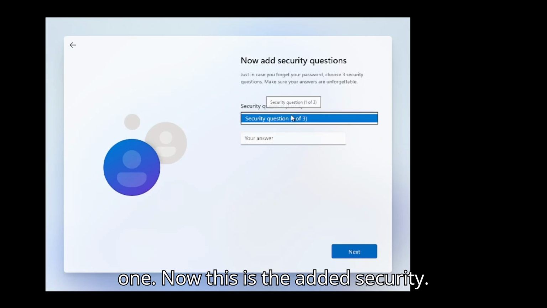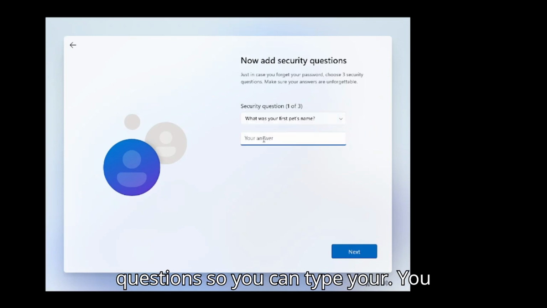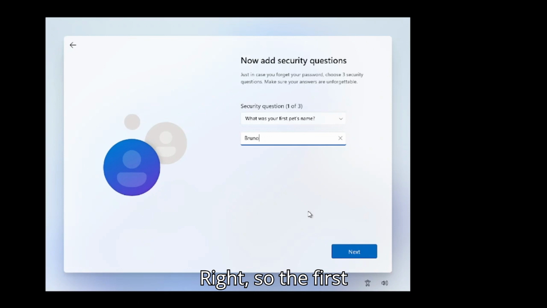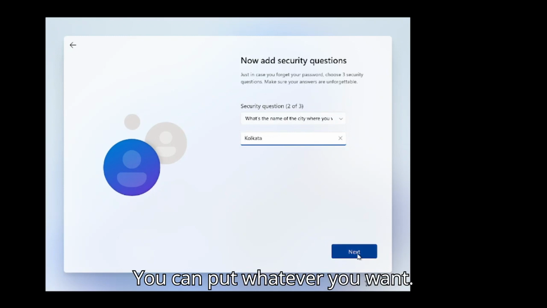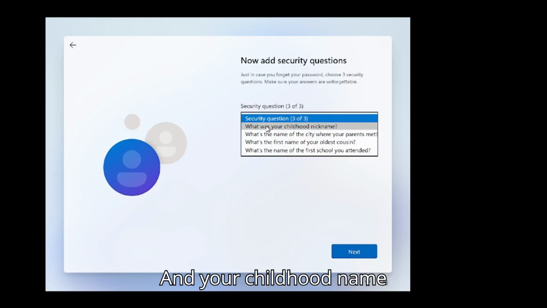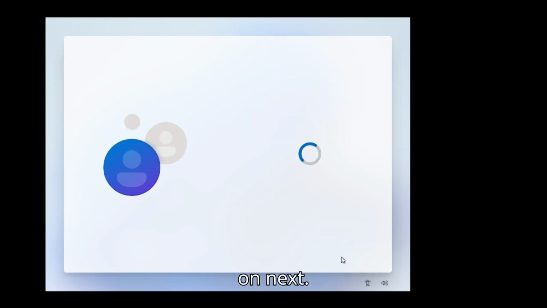Now, this is the added security. You have to specify some security questions. You can select one of your favorite questions and you have to answer it. So the pet name. Then select the next question from your list, and you can say which city. So you can put wherever you were born. And your childhood nickname. So you can specify the name. Click on next.